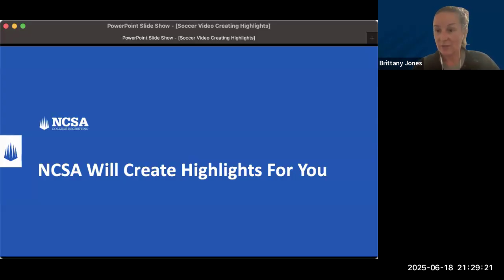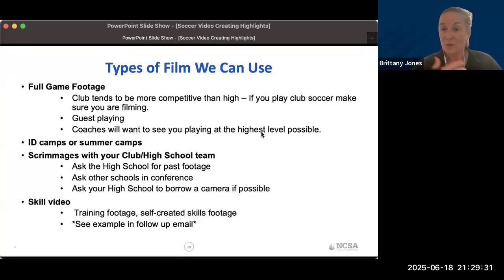So yes, definitely, if you want to take on the challenge of creating your own highlights, please do. Hopefully this class helped with that. But also know that we will create highlights for you. You just have to send us the footage. And we can use a lot of different film. You can send us full games, generally 2 to 3 games. Can't use more than that, really.